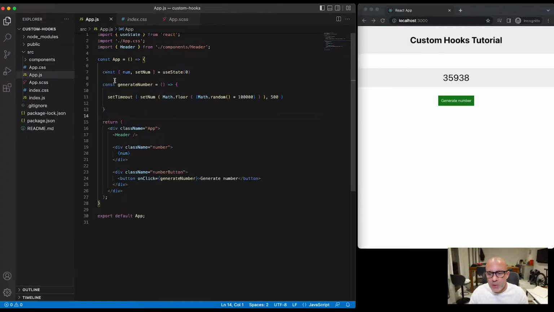So here we have a really basic app with a stateful item of number with a function of setNumber. We've got a function here called generateNumber, which is kind of replicating an API call by setting a timeout for 500 milliseconds so that we're waiting for a random number to be set to our number state. And then we're outputting both the number and a button to generate a number. So clicking this button here, we get a random number each time.